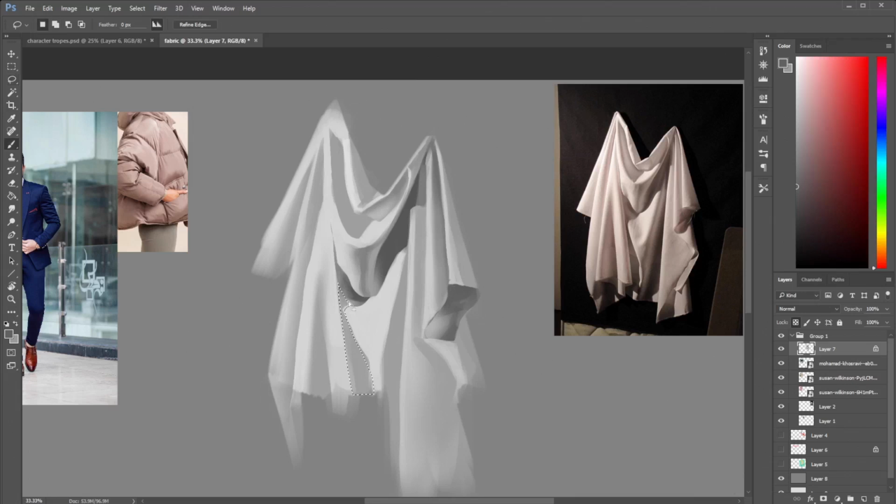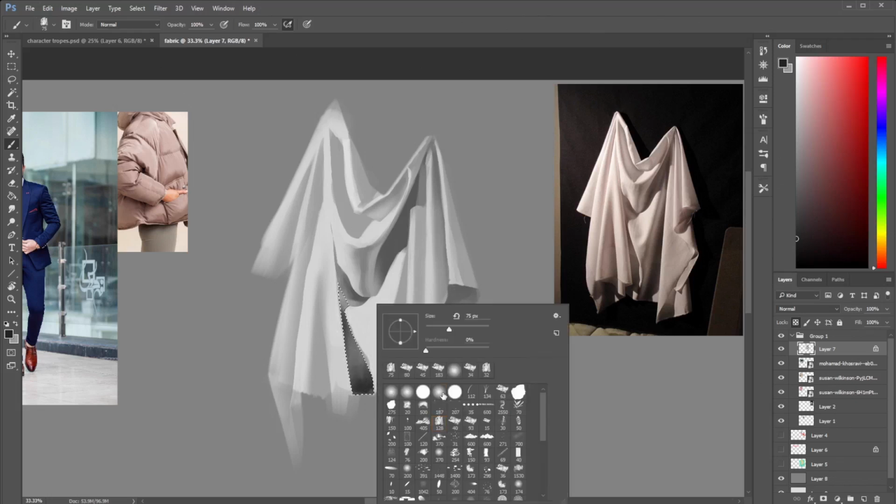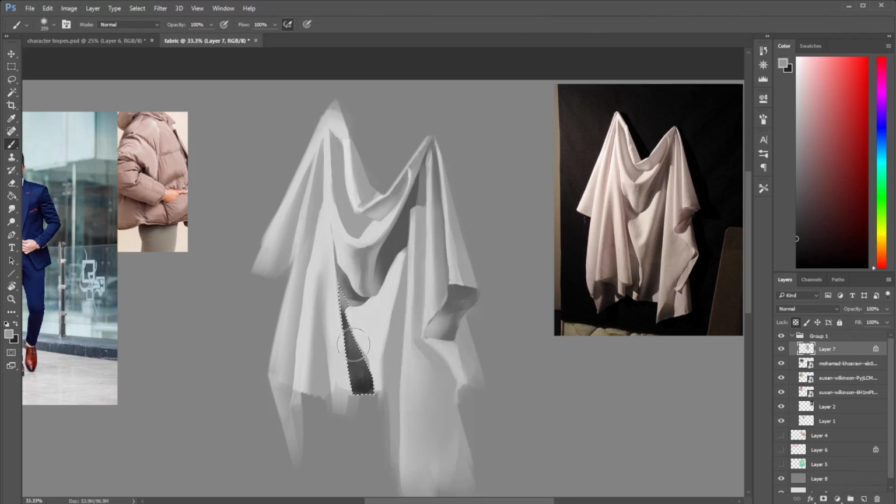There we go. Even starting to approach black at this point because it's so far down, and it's so hidden within the cloth that all the shadow is just being caught up. Gonna clean up those edges.